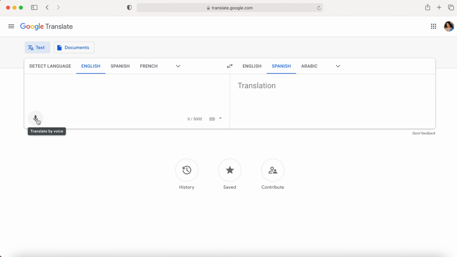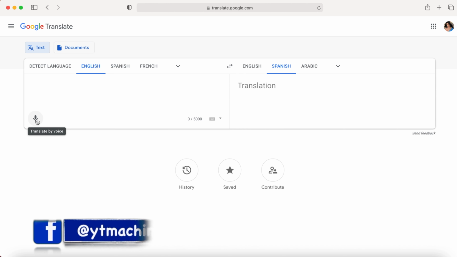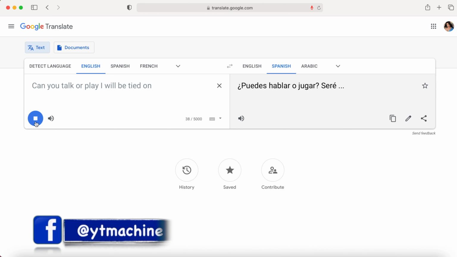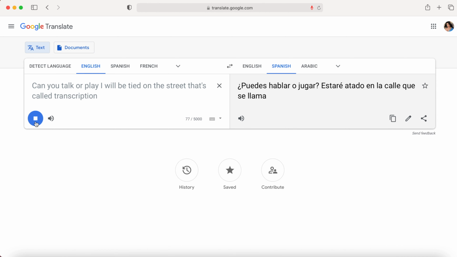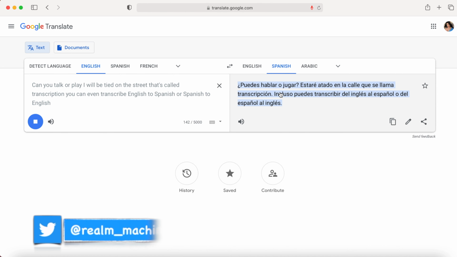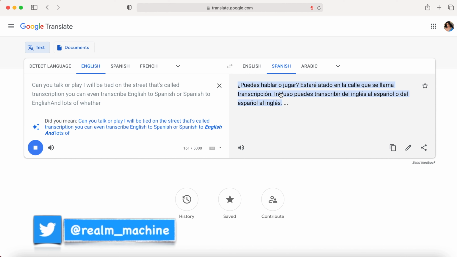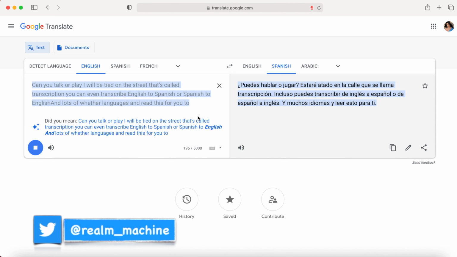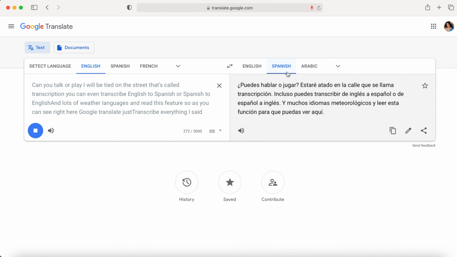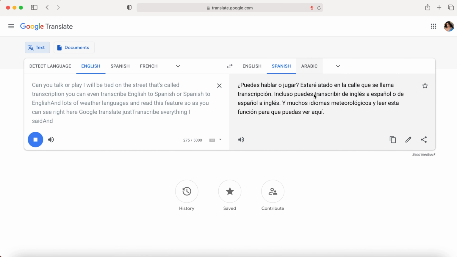You know what, when you press this transcribe button or translate by voice button over here, everything you talk or play will be typed on the screen. That's called transcription. You can even transcribe English to Spanish or Spanish to English and lots of other languages with this free tool. So as you can see right here, Google Translate transcribed everything I said. And see, I chose Spanish over here and it has translated everything I talked in English to Spanish, guys.